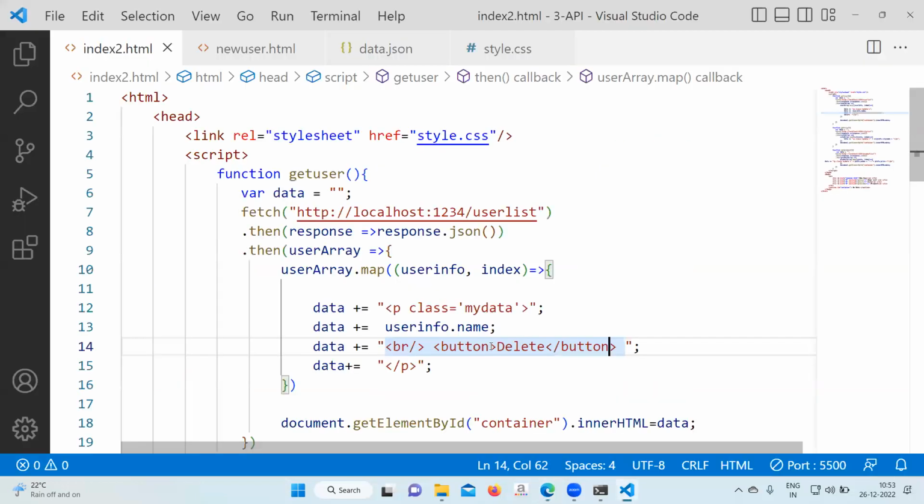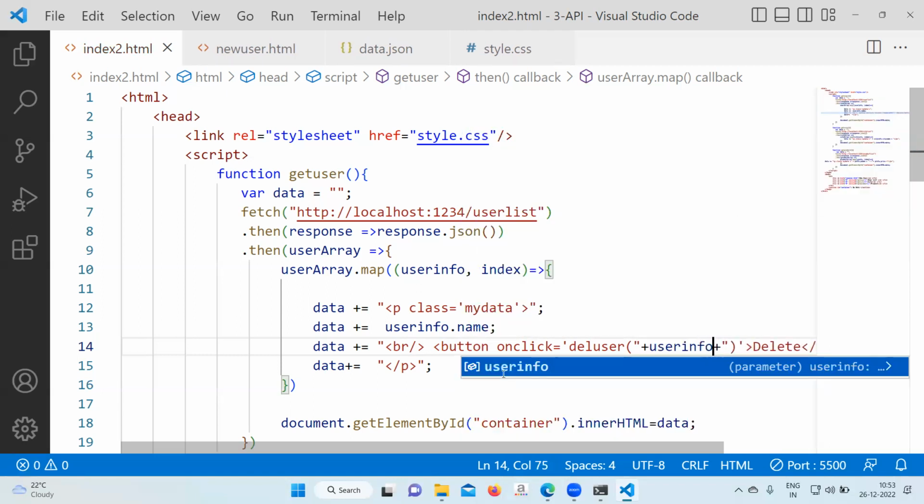Now on click of the delete, onclick equal to, call a function called delUser. delUser, with plus plus userInfo.id. userInfo.id.